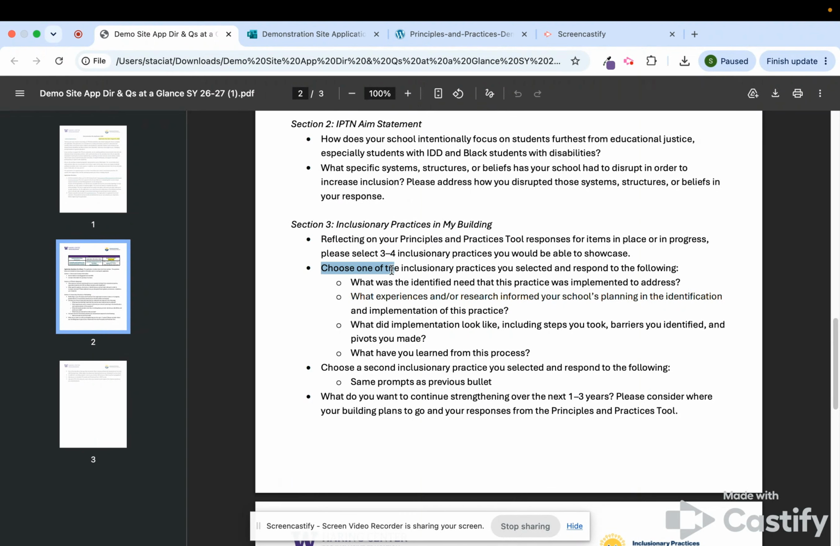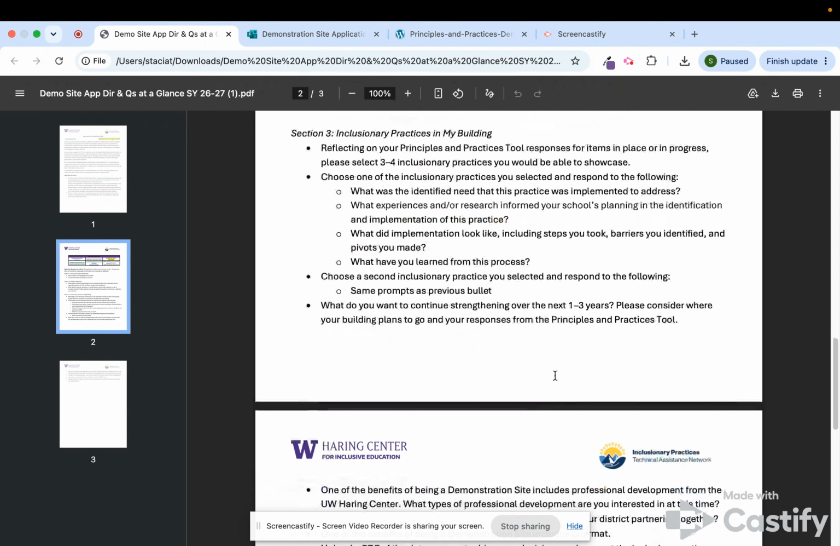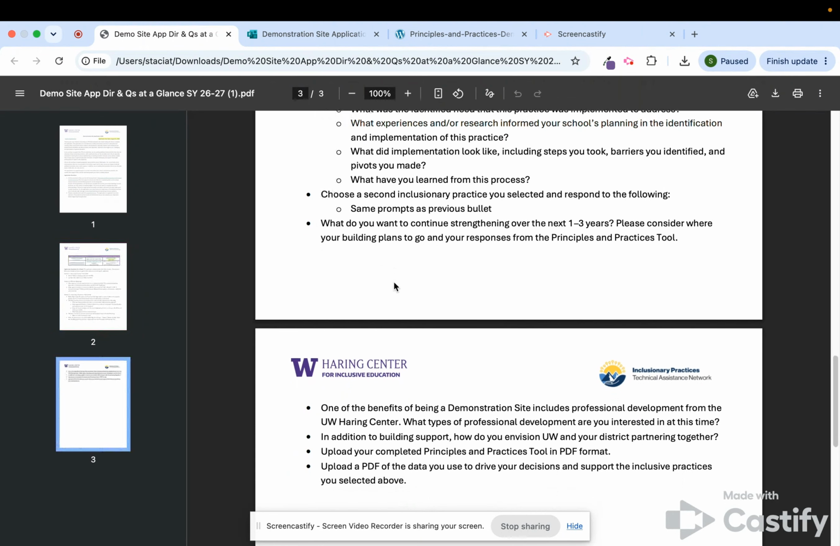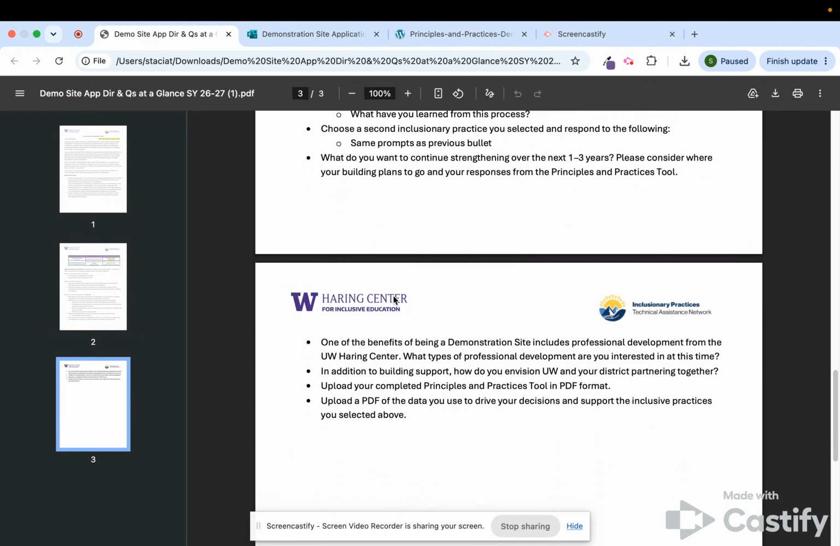And then there are 2 separate questions that are the same, where you're going to choose 2 practices, and you're really going to dig in and paint a picture for us so that we can understand the work that's going on in your building. Additionally, we want to hear some of the places that you're hoping to grow. As we all know, this work is never finished. So how do you plan to grow in the coming years? What supports would you like from us?